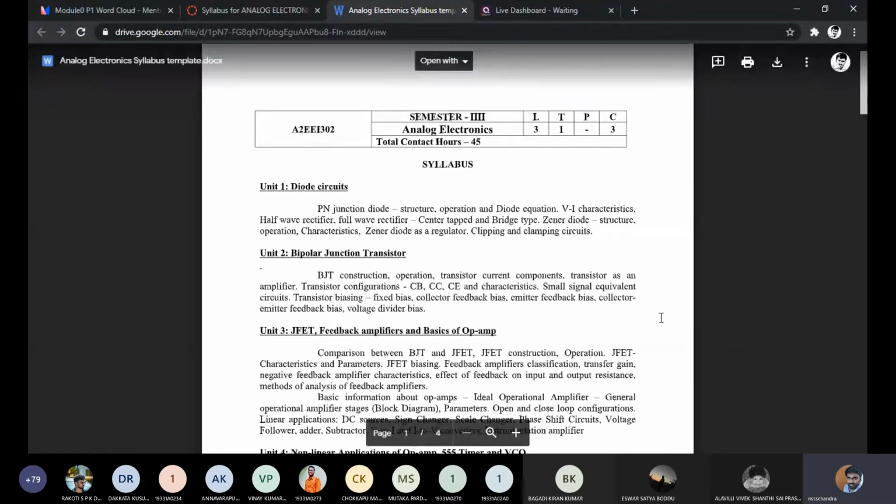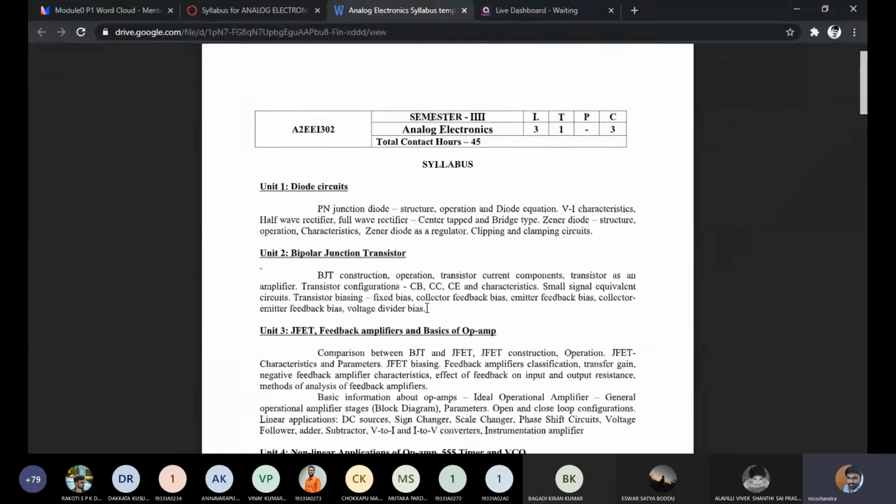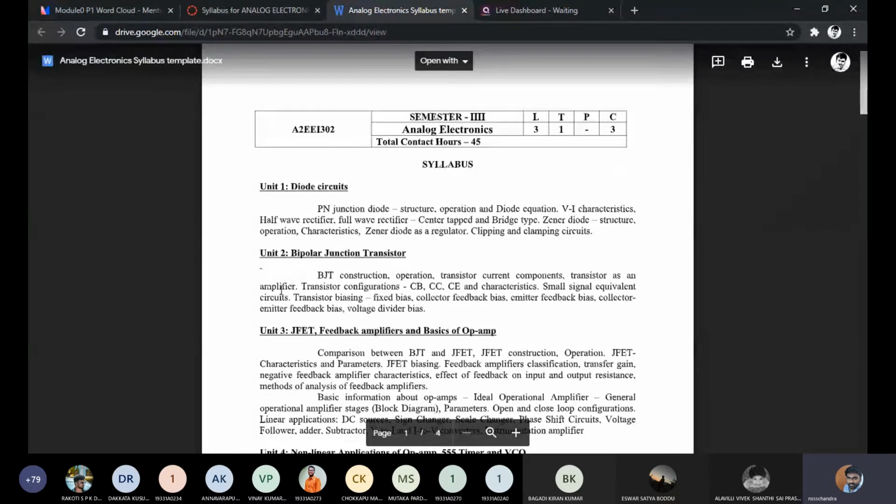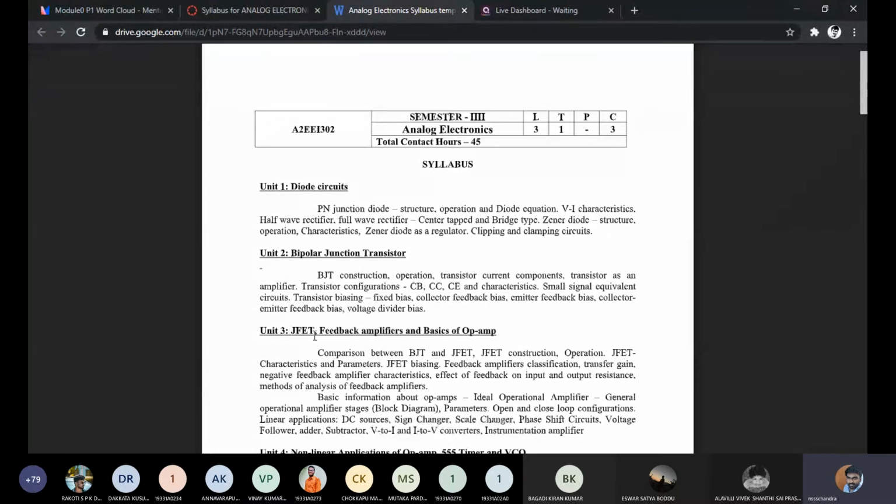So we have 4 or 5 configurations available. We'll be learning the advantages and disadvantages of each of these configurations. That's about your bipolar junction transistor. And then you have something called JFET.